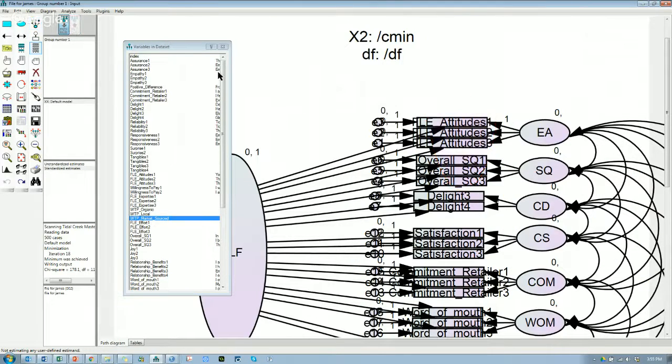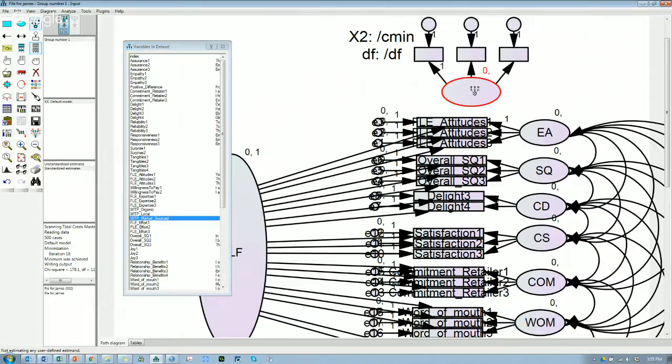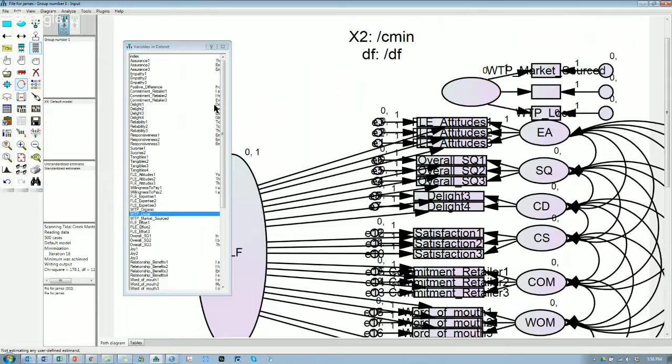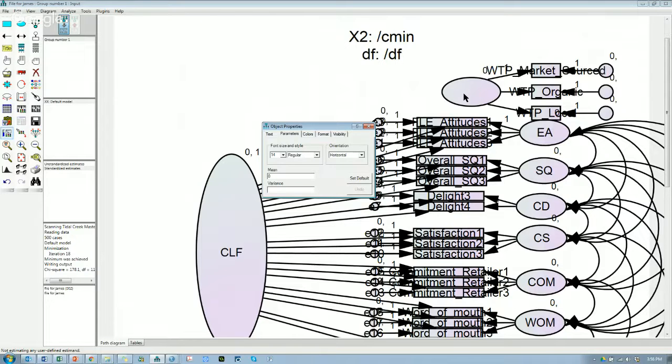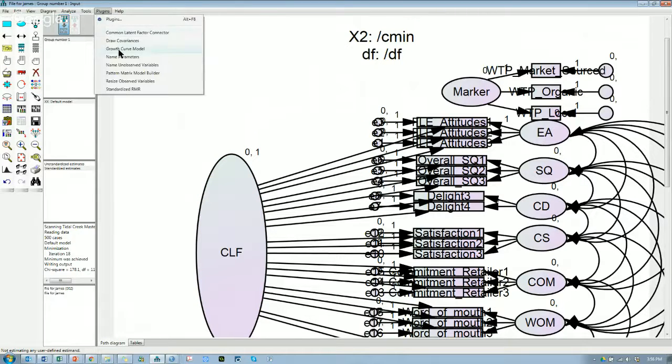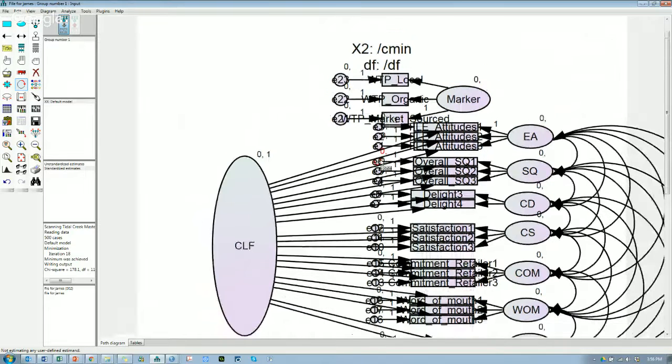So we're going to create a new marker variable. It's not a theoretically driven marker variable. It is sort of an ad hoc marker variable. And now that's in the way, so I can't get to it. There we go. Local, sourced, and organic. Okay. And let me name this marker. And plugins, name unobserved to get the errors. And then covary all these things. Let me rotate this. Okay. And then zoom out. Covary.